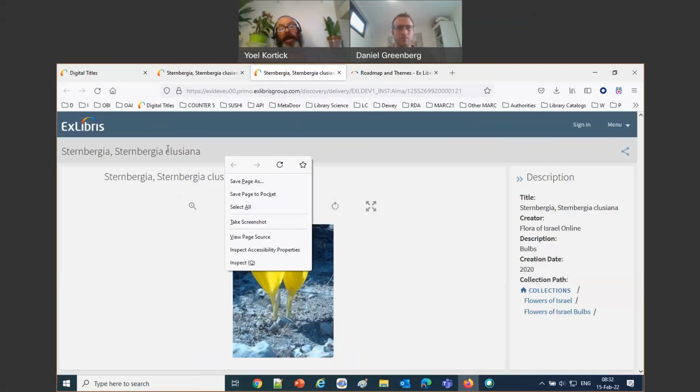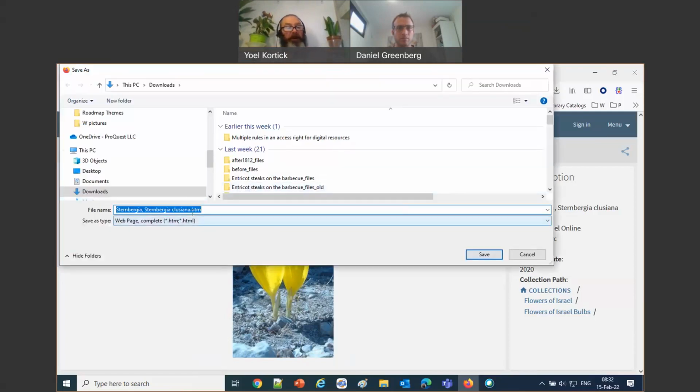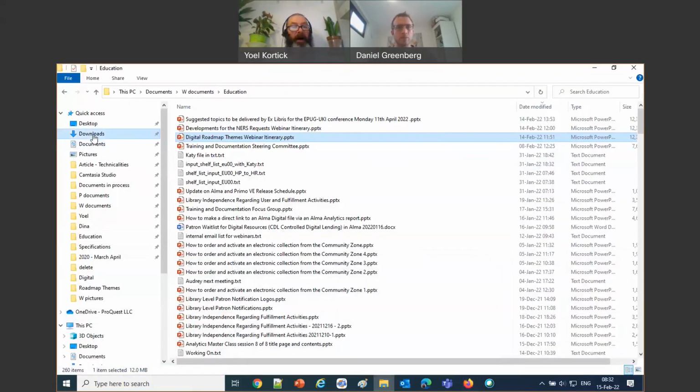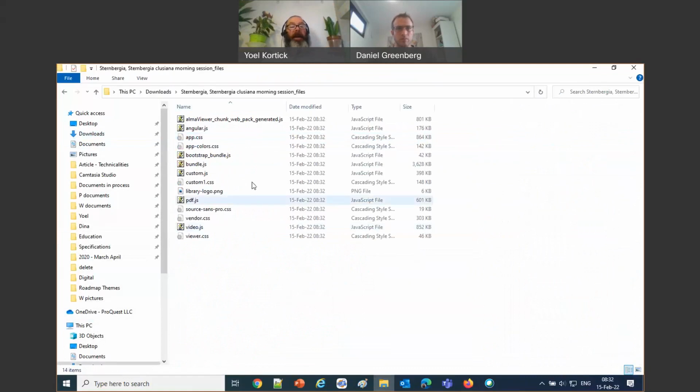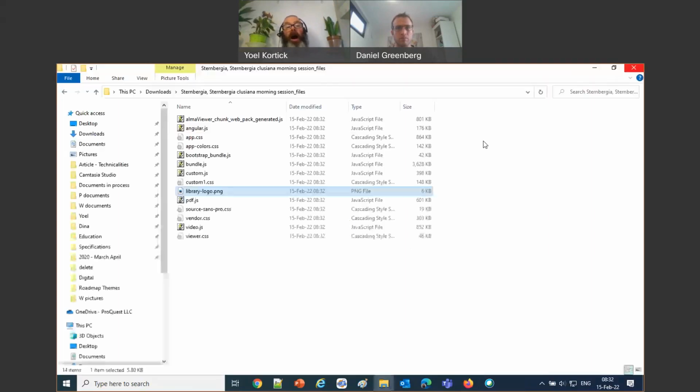And if I right click the banner up here and I say save page as, and I save this, I'm going to call it the Sternbergia clusiana morning session, because in the afternoon we're going to do an afternoon session. So if I save that and I go to that file, Sternbergia clusiana morning session files, I don't have here a JPEG with that file or a PNG or anything. I only have one PNG, and it's my library logo. It's the top of the library logo. So I cannot download that file.